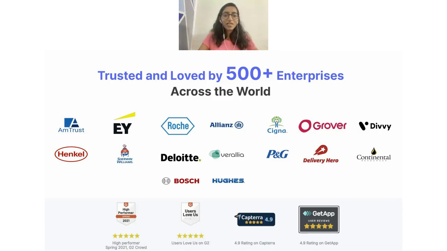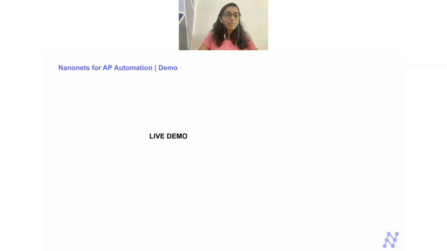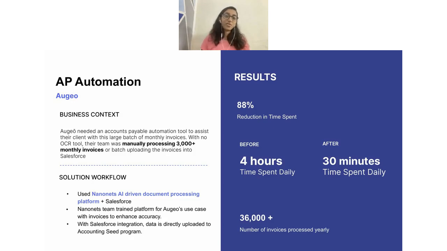All right. So I would like to demonstrate the savings that you can expect using NanoNets using one example of one of our clients, Augio. The Augio team was manually processing 3,000 plus invoices per month. They were getting all of these invoices one by one, manually scanning the invoices, extracting the data, and putting it into their CRM, Salesforce. For this activity alone, they were spending over 4 hours daily.